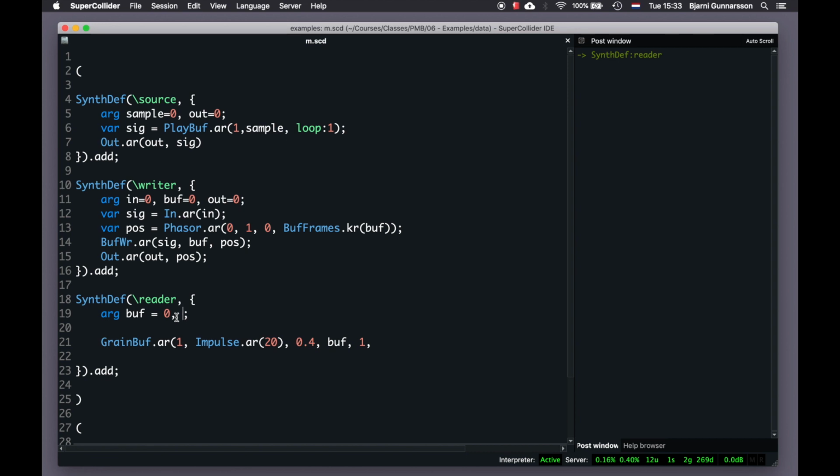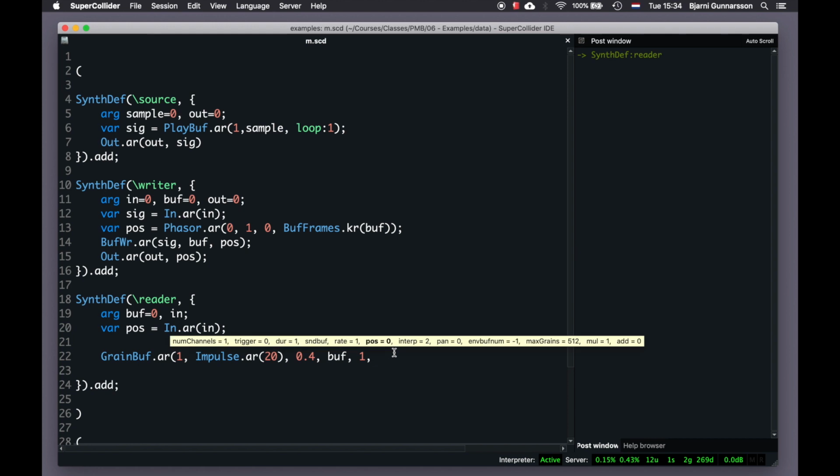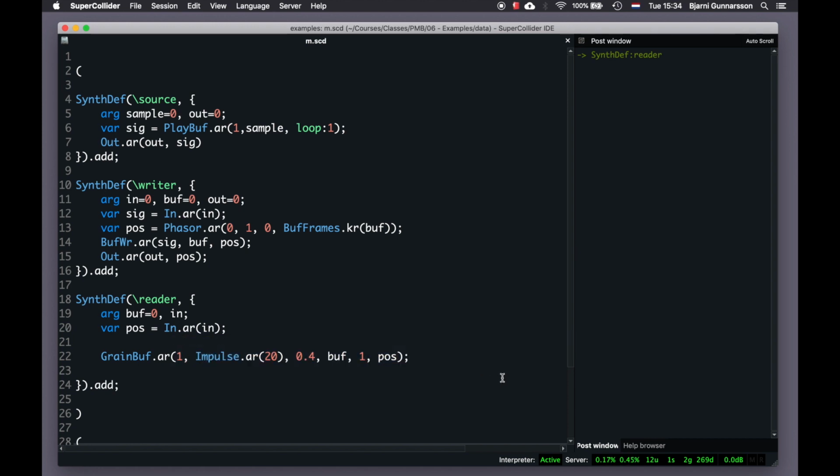The input of the reader. The reader has an input, and I'll make a variable position, and the position will be reading in.ar from this bus number, which is in, and then here we have the position, so that would be position, and the rest we are just going to ignore for now.